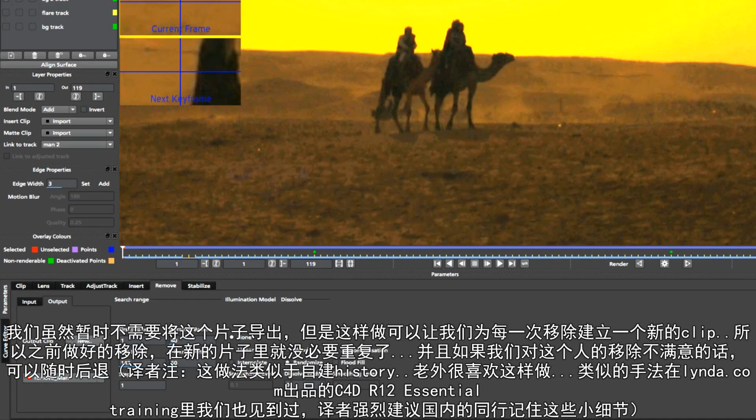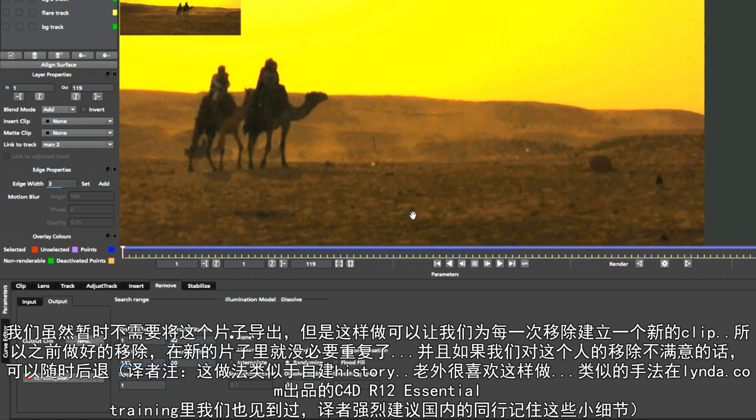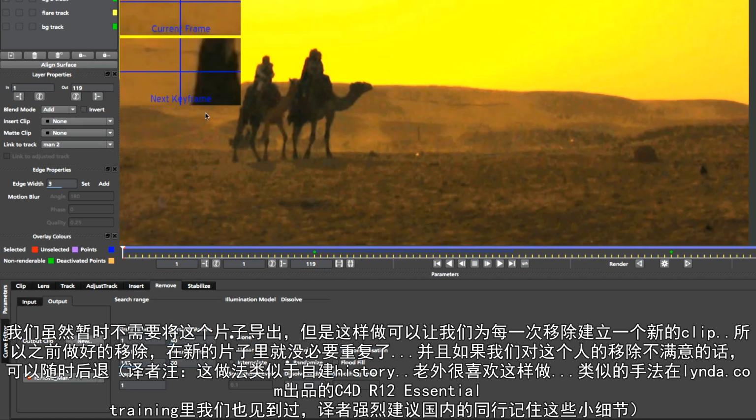So we're actually now going to be outputting a new clip that's just going to be for this guy here. So we can do iterative removes on the same clip, just one after another, by feeding the results of the first remove into the second one. So it means we're not doubling up the work that we've done before. And if we don't like something that we've done, so if we don't like the work we're doing on the remove man here, we can much more easily come back and just take a look at that instead.